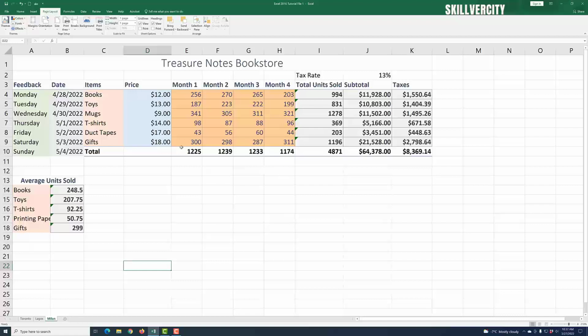But consider a situation where we have maybe month 1 to 12, and it's a lot of information on the screen. So that becomes very, very difficult to do. In any case, I will show you how to make sure that the units sold or the subtotal is moved closer to the items so you can compare them side by side.